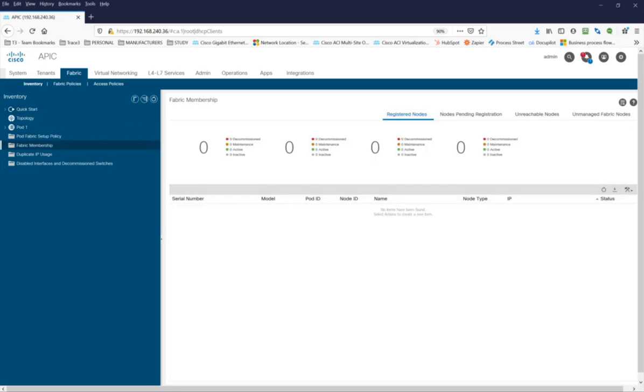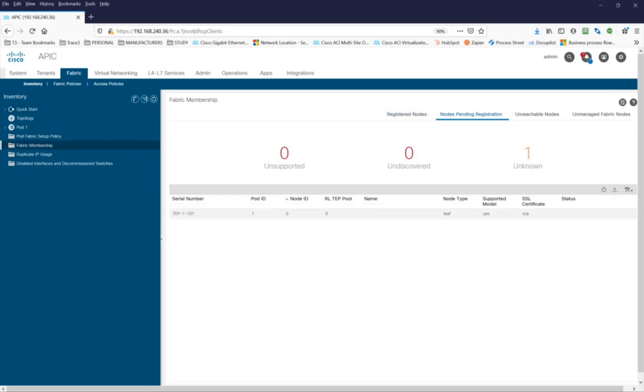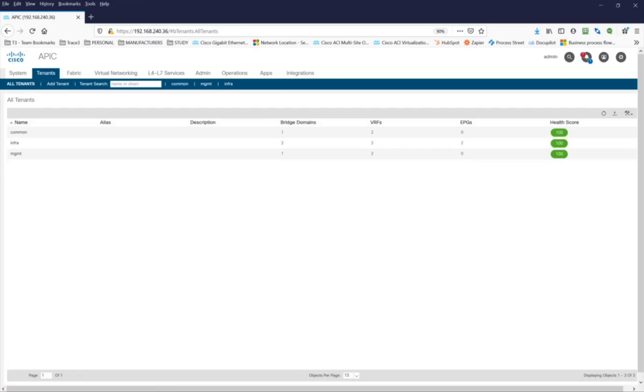If we look at Fabric Membership, Nodes Pending Registration, you can see this TEP-1-101. This is virtual hardware provided along with the simulator itself, which you can ignore. We're going to create our own spine and leaf switches. And also, if we look under tenants, there's currently no user tenants created.